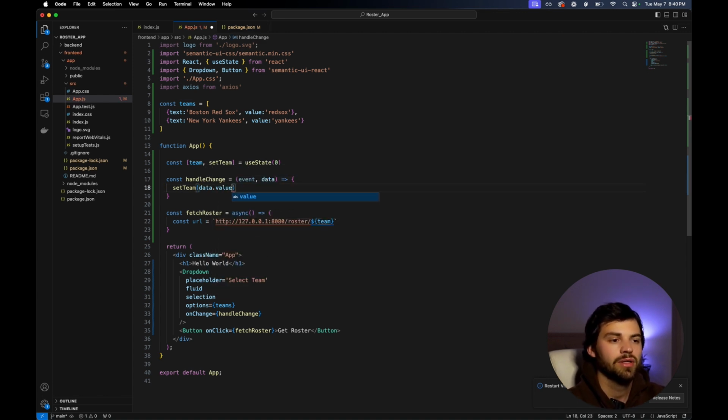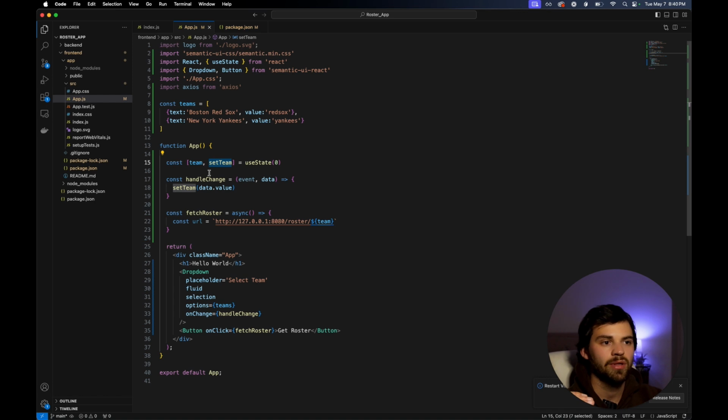data.value. So like we got with the data object and we had Red Sox as the value, we want to now set the team, which is running a function to update this state variable, which is team. So essentially, we're going to use that as our state tracker. Now, in our URL and our fetchRoster and our async function, it's going to say get the URL, but then also append our team, which is our state, depending on what's changed.